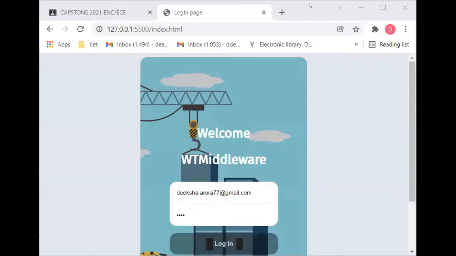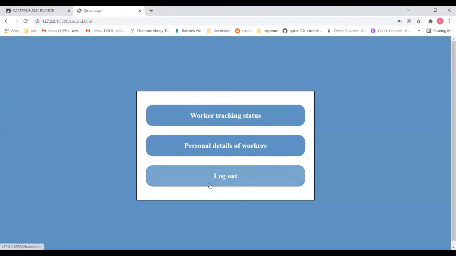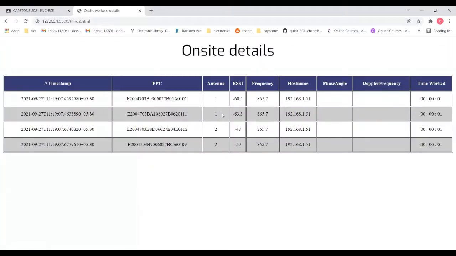Then we have a login. We have 3 pages. First is the login page. This is the login page, and we have named our system WT middleware. When we log in, we go to this selection page. The worker tracking system will show the on-site details. So this is the table that is showing all the details, and the time worked is increasing.